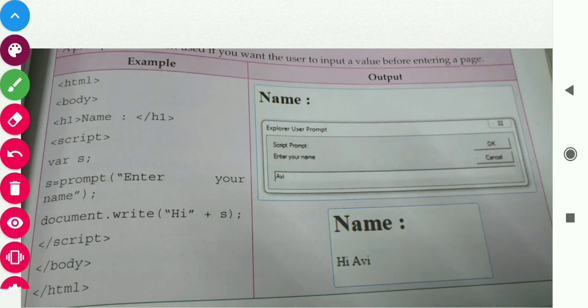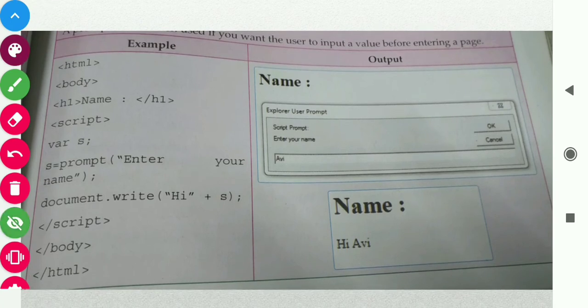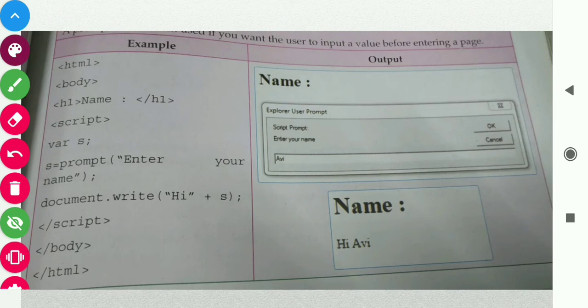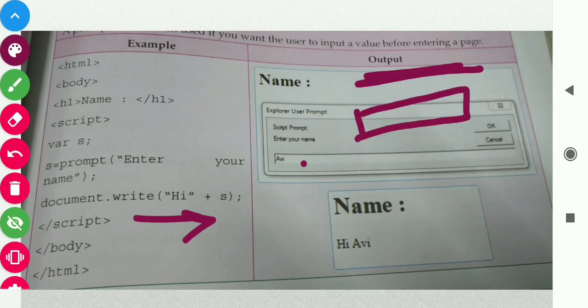For example, you can see a program here. Here we are declaring a variable s, and afterwards we are assigning the value of prompt, "Enter your name". The user enters a name, and that name is going to be printed by using the command document.write. On the output, a dialog box will come, allowing you to enter your name, and a text box is there. In the text box, the user enters the name Avi. There are two options, OK and Cancel. You can click OK and go further, and if you don't want to, you can cancel or exit it.